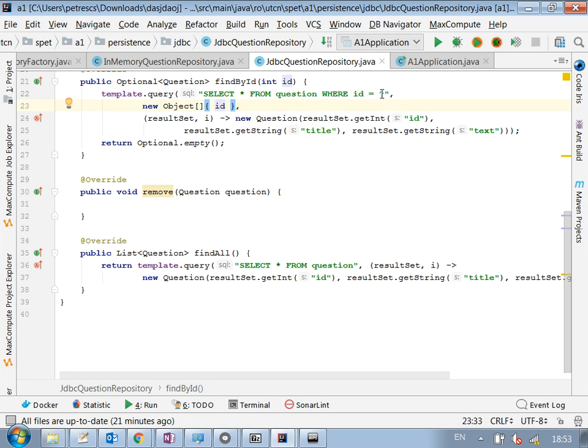The order is important. So if I would have 2 question marks, because I filter by 2 different parameters, the first value in this object array should be for the first question mark and the second for the second question mark. Basically, the database would escape my values such that it's impossible to do SQL injection, right? So if I include any kind of special characters, it would escape them nicely. So this prevents any kind of SQL injection for modern databases.